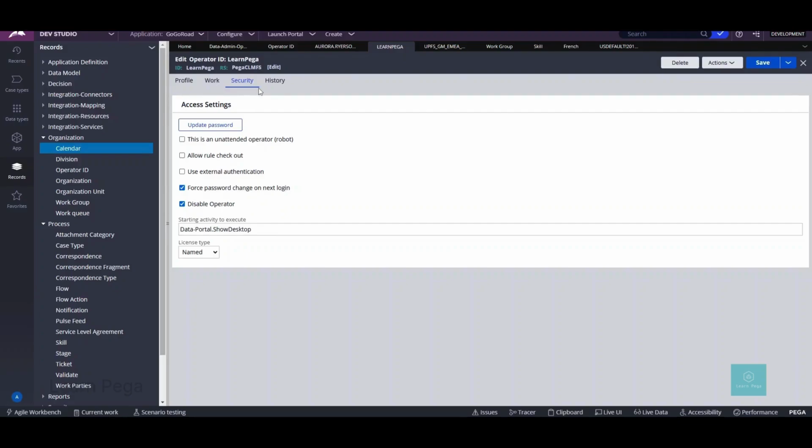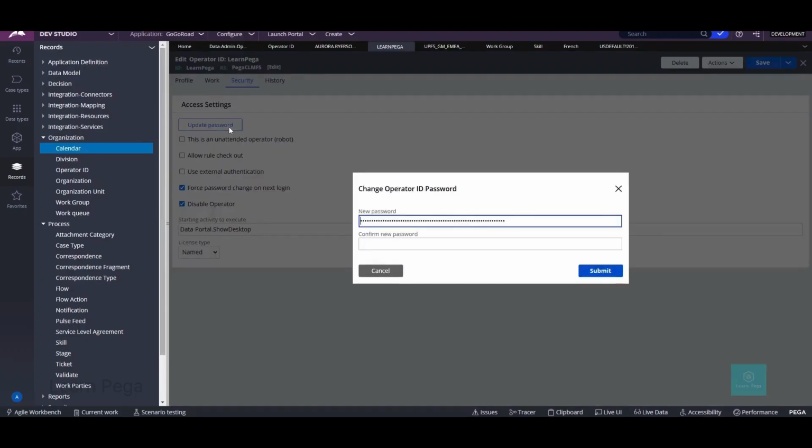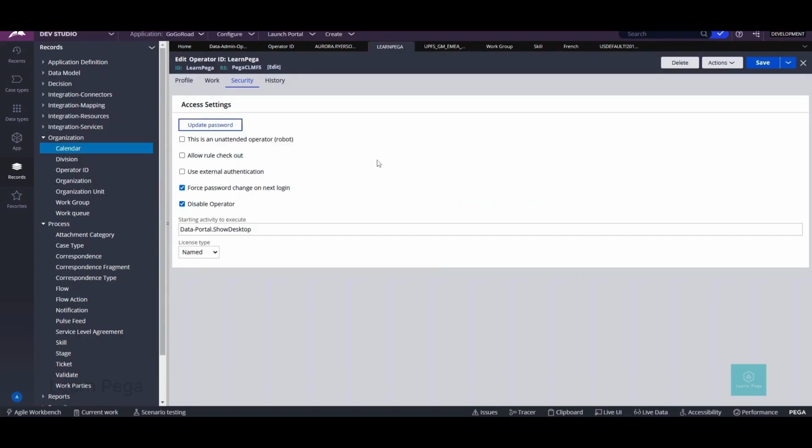Security tab. Here we can update the operator's password. When you create a new operator, you can give a password and ask the person who uses it to change it once the user is logged in. Down here we have a few checkboxes. First one is, this is an unattended operator, robot. Since we are going to use this operator as a developer or end user, we will not select the checkbox. Allow rule checkout. Select this checkbox for dev users in order to check out and check in the rules. For end users this should be unchecked.